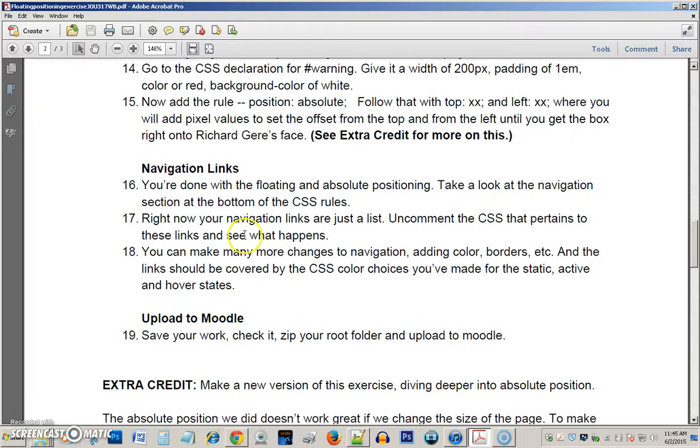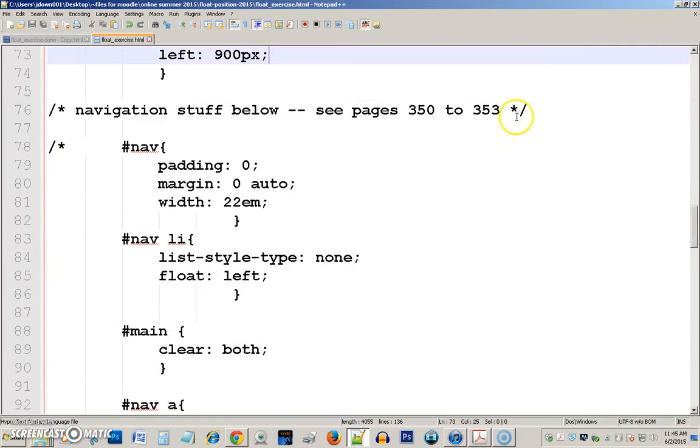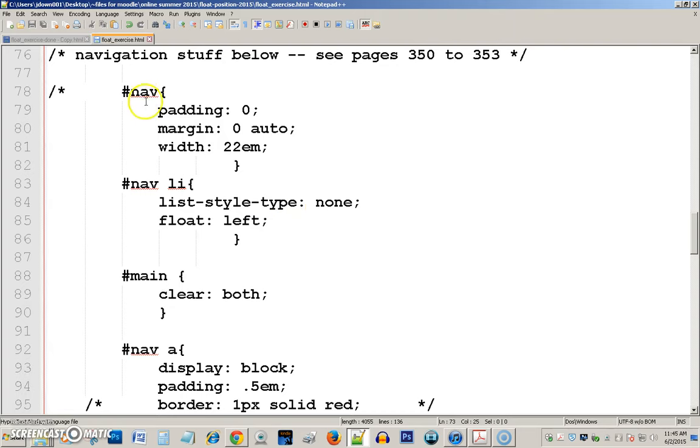Okay, what about navigation links? Well, that's the next part of this. I just wanted to give you an advanced look at navigation. And here's the navigation stuff below. You should read these pages about navigation. You're going to have to do navigation on your site right away, like tomorrow. This is one way to do it.